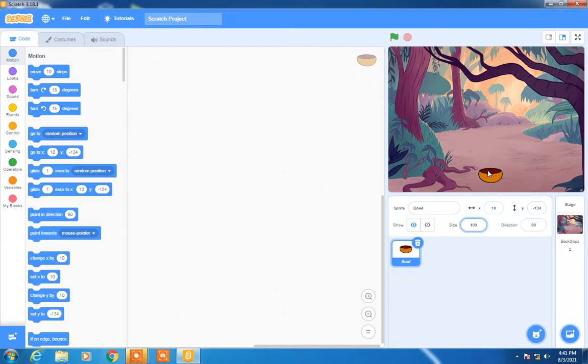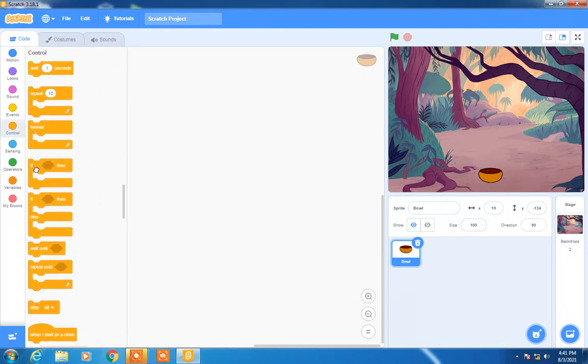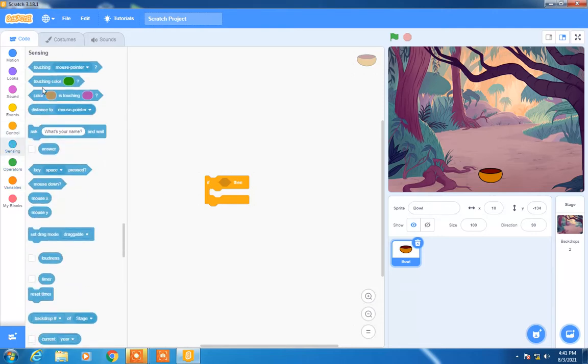Over here we want to make use of our left and right arrow keys. So using those keys we will be designing it. So what do we need first? If our left arrow key is pressed, the bowl has to move towards the left hand side. So we have to go to controls and make use of if statement. If the right arrow key is pressed, so key press will be there under sensing option. So if the right arrow key is pressed, then it has to move towards this side, that is right side.